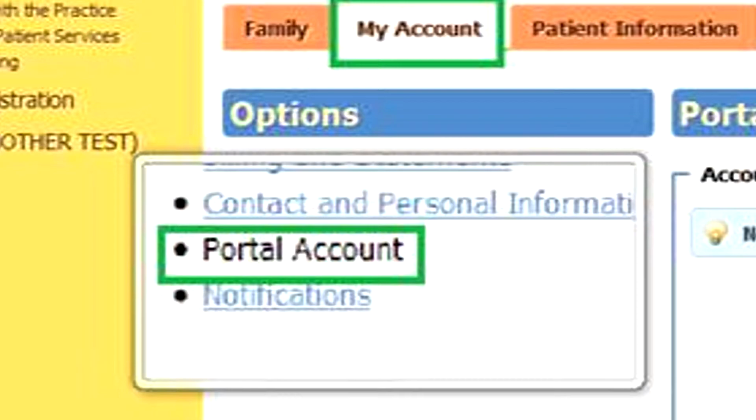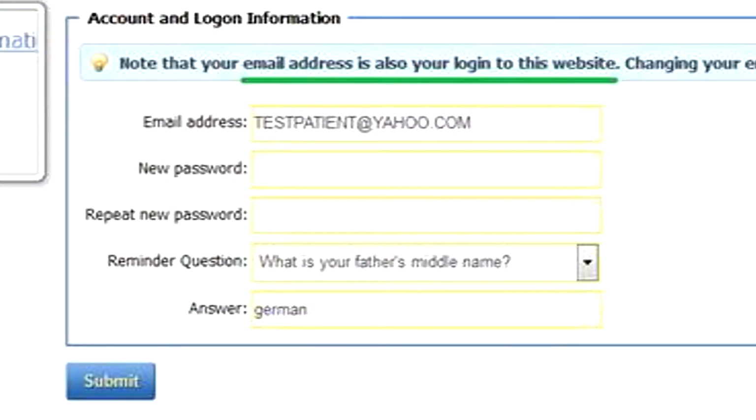Let's look at Portal Account. In this tab, you will be able to change your email address, password, and reminder question in case you forget your password.